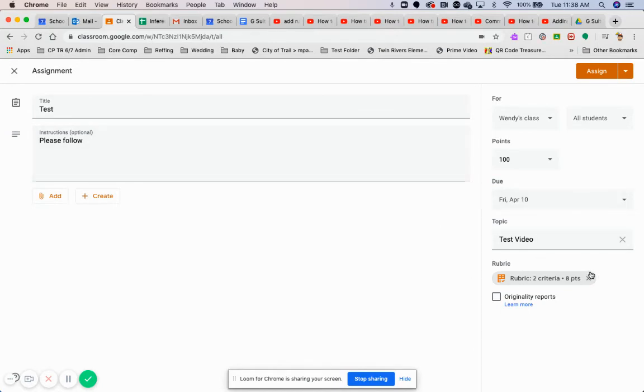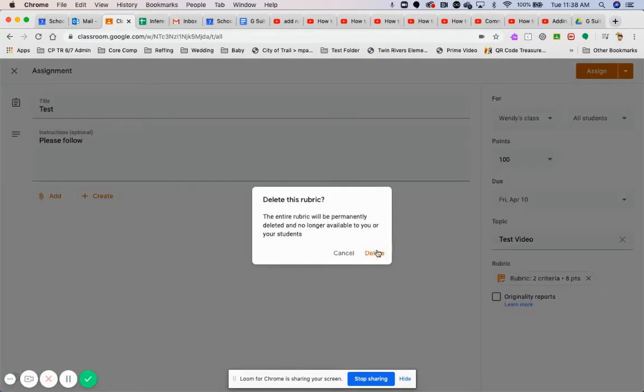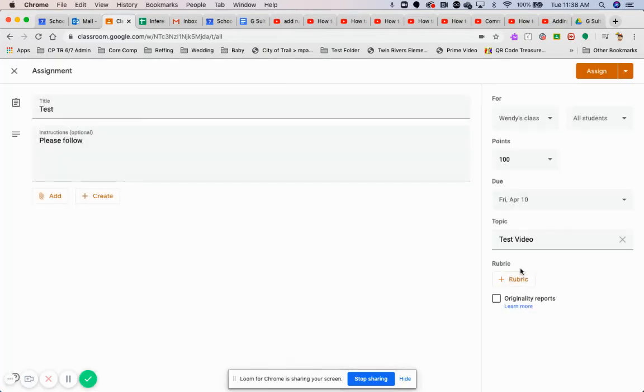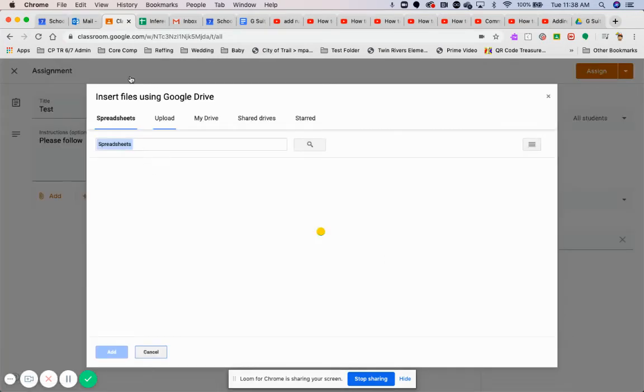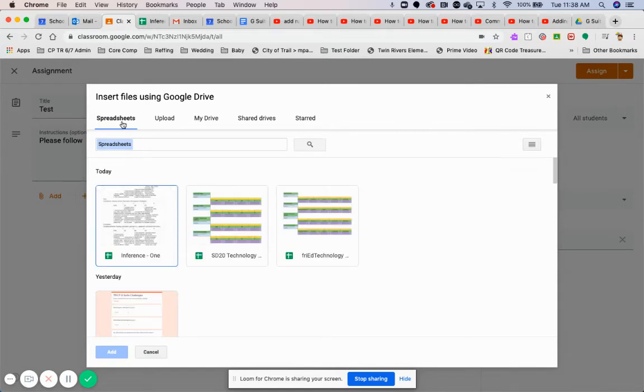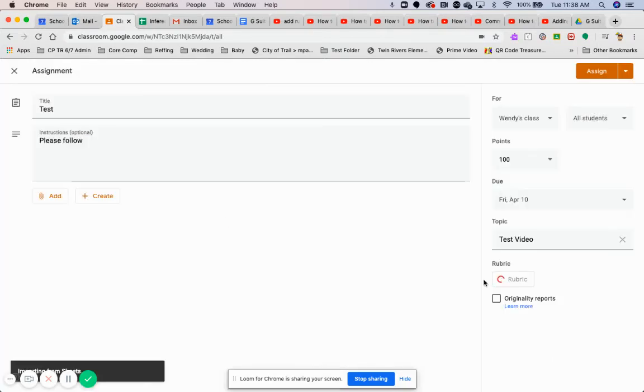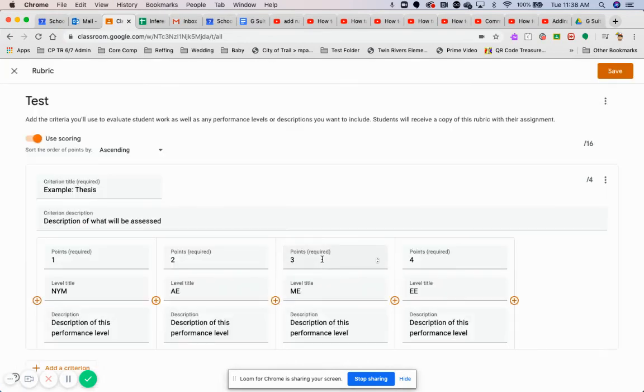The second one is when we want to add a rubric. Don't do this, don't delete it. What we can do is import from sheets. Now this is the way I typically like to do this. So I am going to give you a spreadsheet that you can pre-fill, and I'll show you what that looks like. So it's already done for you, okay?